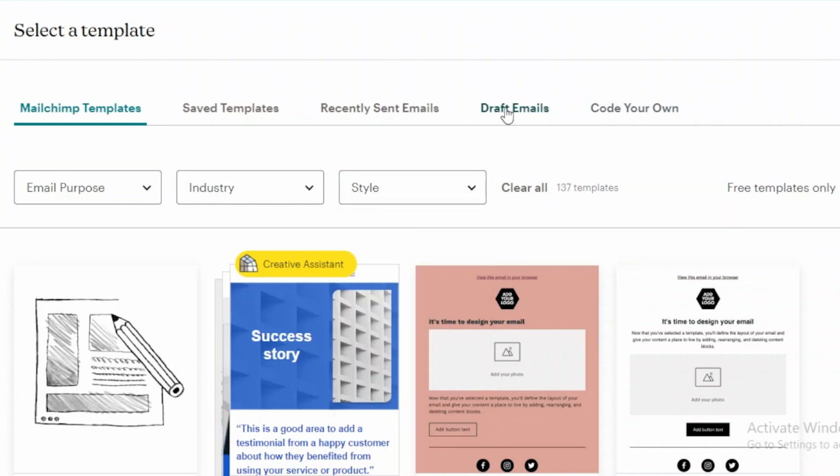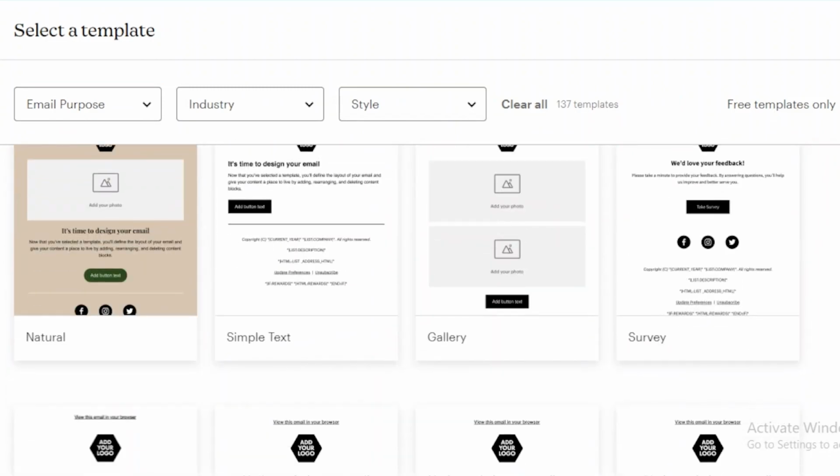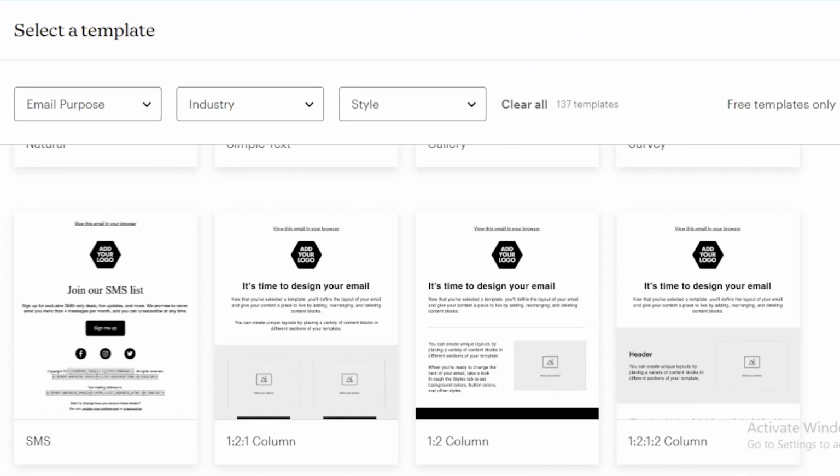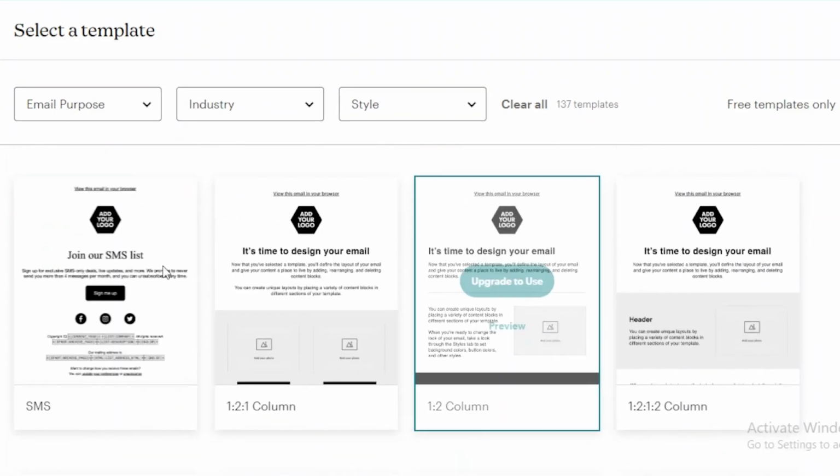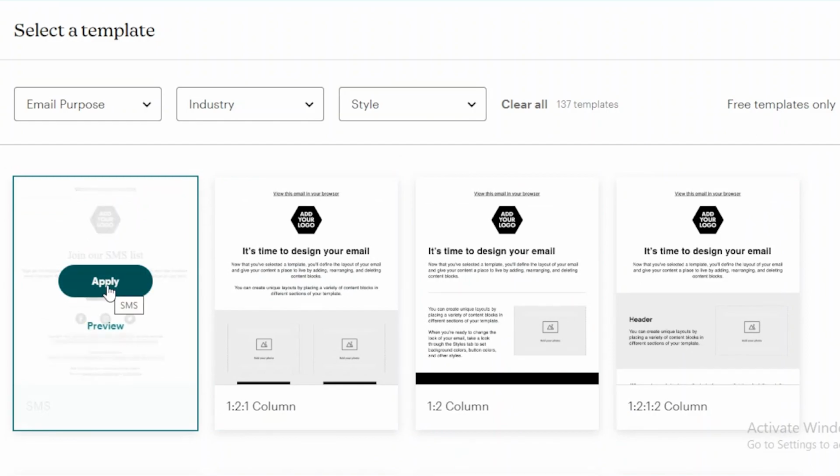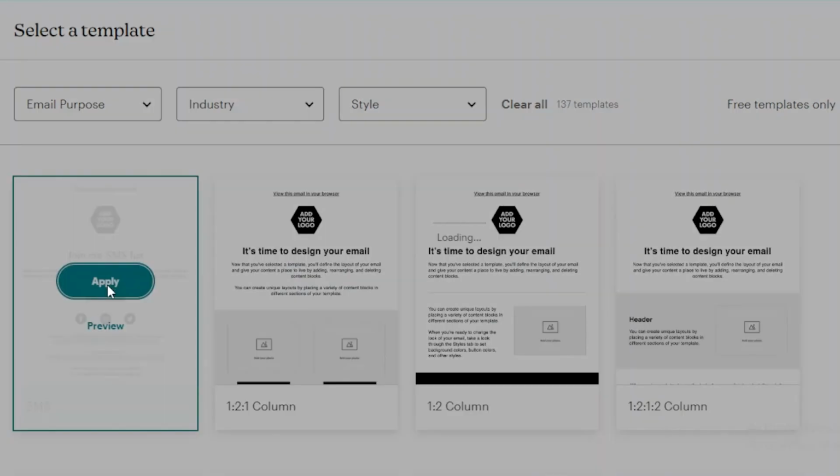You can also go into your draft emails or recently sent emails if you want to keep up consistently with your style, and just re-edit the ones you've sent before. There are saved templates if you've saved any previously, or if you are really tech savvy, you can code your own email template as well. For this one, I'm going to simply click on the SMS one and apply it, because it's 100% customizable.